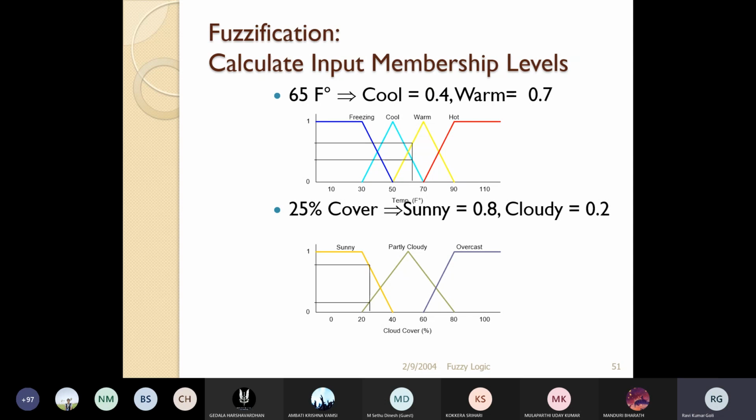So another one is the cloud cover. Here is 25%. The 25% line on the x-axis, the cloud cover is represented in percentage. That is 25% means the first line is cut at partly cloudy, and the second line is touching at sunny. That means 80% is sunny and cloud is 20%. So that is indicating the per unit value is 0.8 and cloud is 0.2.